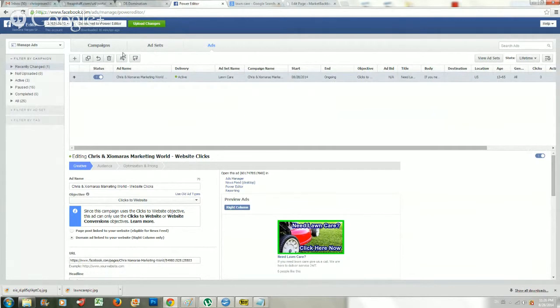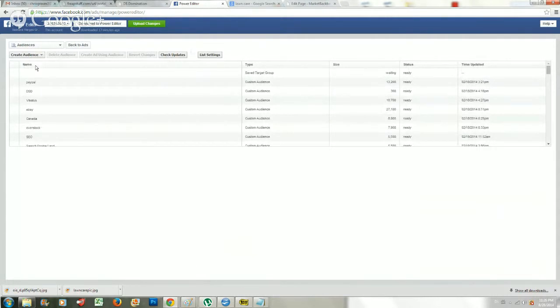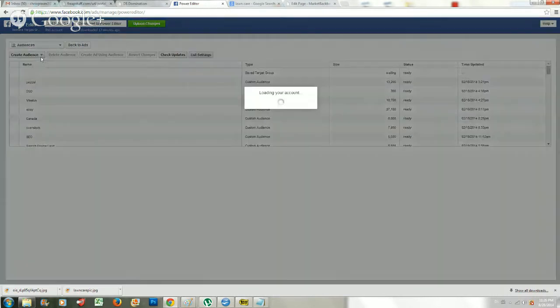So once you're in Power Editor, you'll probably get something that looks like this. You have your ads and everything like that, and yours will look different because you probably don't have anything set up. But over on the left, right here, I want you to click this drop-down box and go to audiences. So you need to click audiences. We're going to create an audience, very simple.